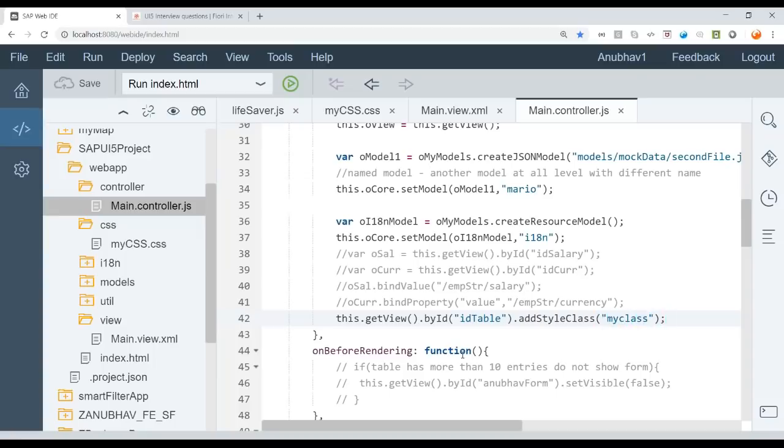So watch out, guys. This is how we can add a custom CSS class to our SAP UI5 control. This is the API, add style class, and this is our class name. Whatever you want, I can put here Anubhav. Now what will happen is I will get this class name in the DOM of my UI element, which is created by UI5. Let's go back and check it out.